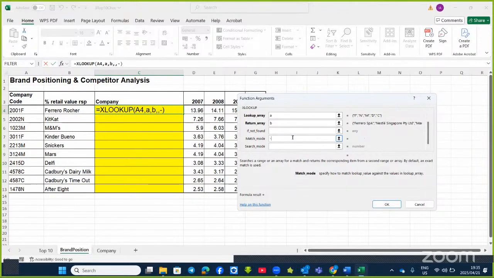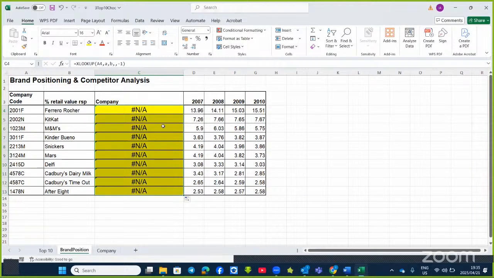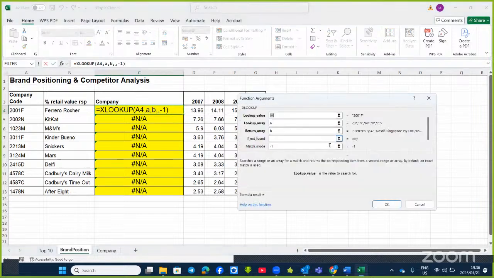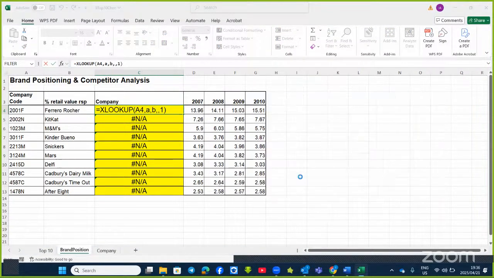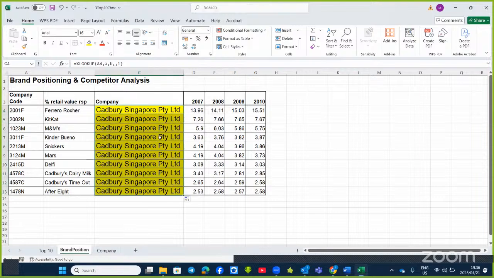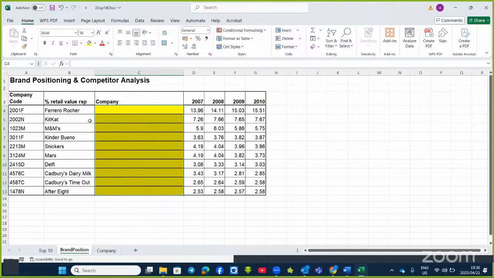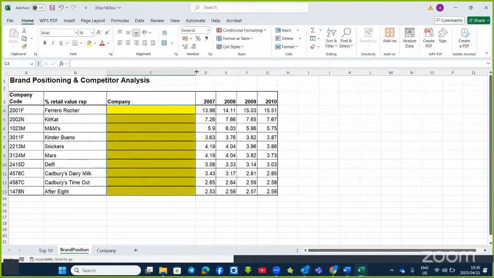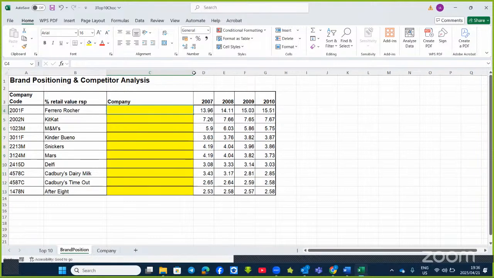I don't know why this one is giving us hashtag, because it's supposed to give us the correct answer. Because if you put 1, it's going to give you different answer. Right. Now, we could have achieved the same answer. We will check again. We will come back to this question. We could have achieved the same answer by using what we call the V or H lookup.